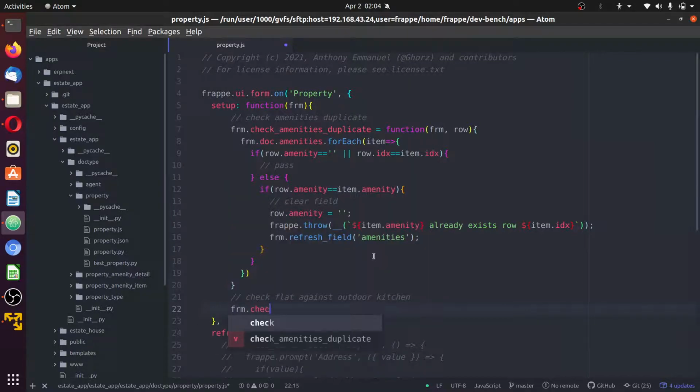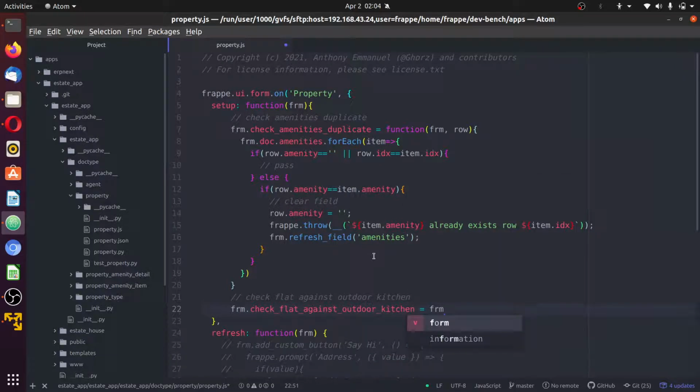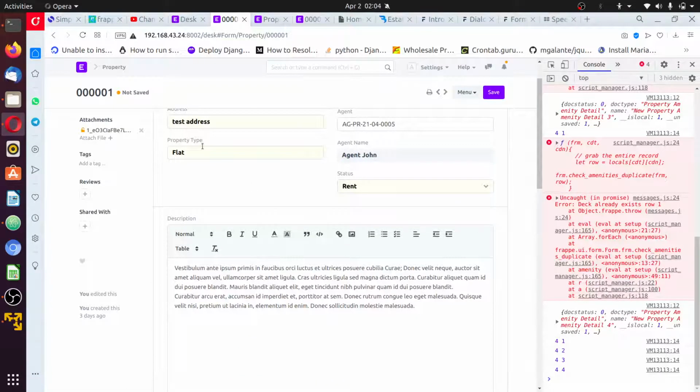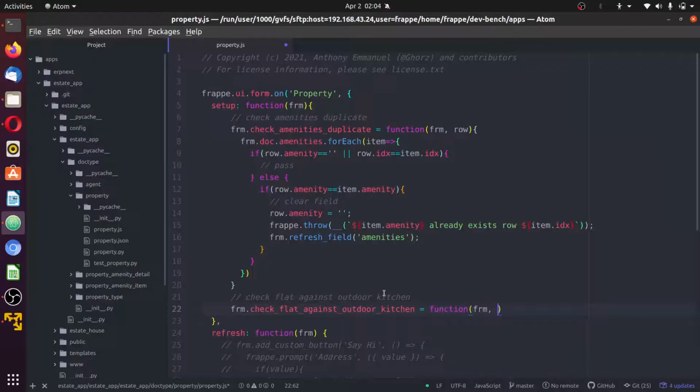Form dot check flat against outdoor kitchen is assigned function, form comma row.